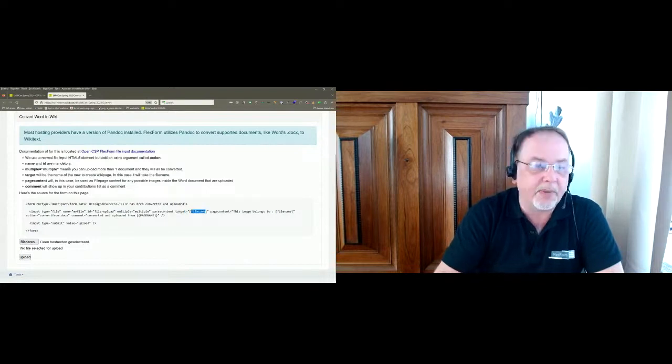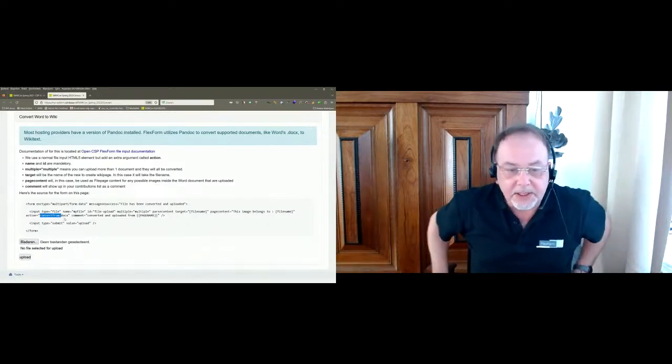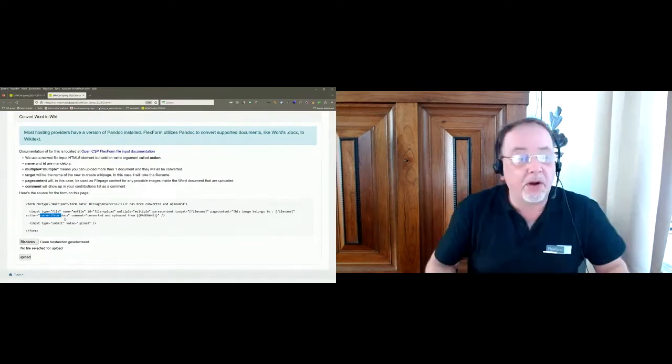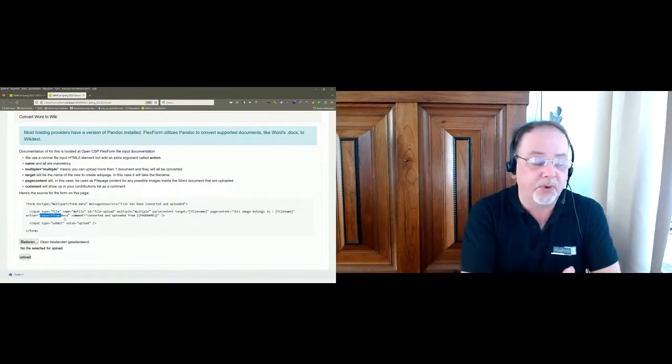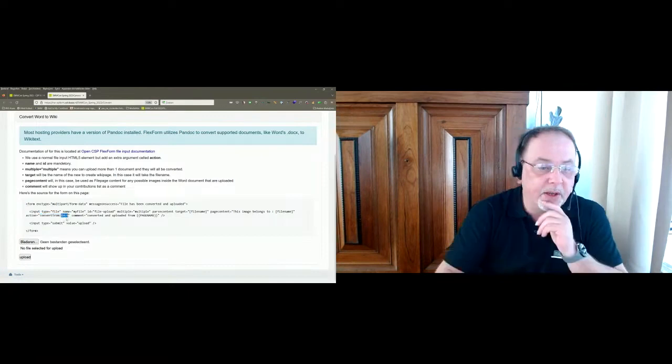I explained it up here a little bit. Multiple means that you can upload more than one. Target will be the name of the new wiki page to create, because we have an action here of convert from, and since pandoc, that's what we're using in the background, can convert other things besides docx or Word documents to wiki text. You can use the other ones as well, but I'm just showing you the Word documents here.